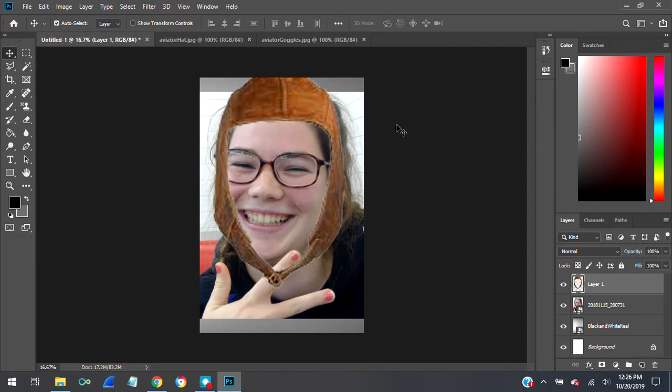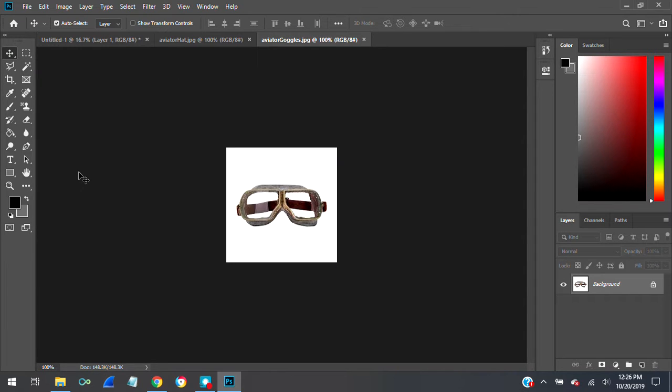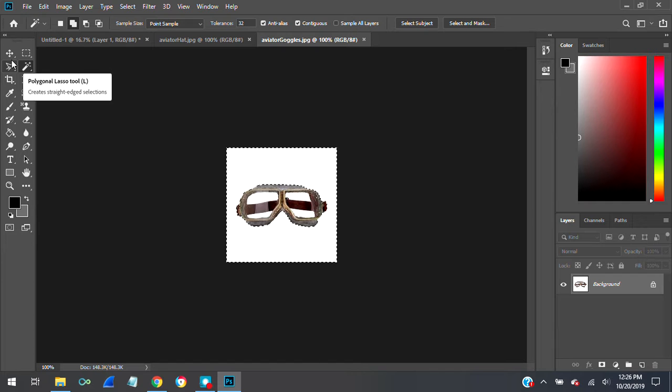So that works all fine and dandy. What I'm going to do next, I'm going to do the same thing with the goggles, except I don't want this strap in the back right over here, because that'd be weird if you were a pilot in like the early 1900s and had this on you. It'd be covering your eyes, and that won't work. And I'm sure they figured that out a while ago.